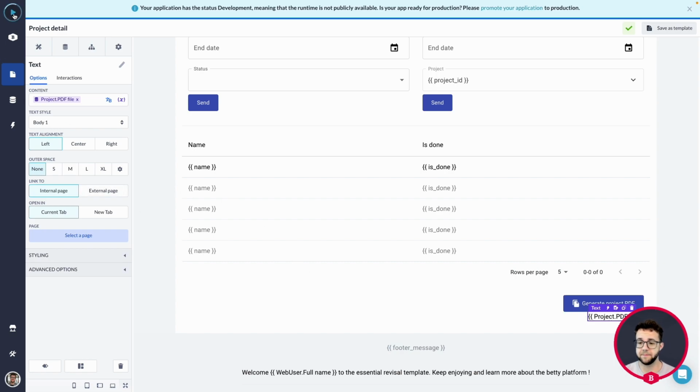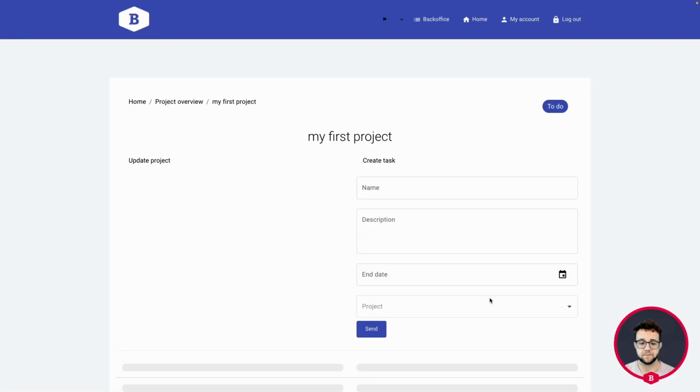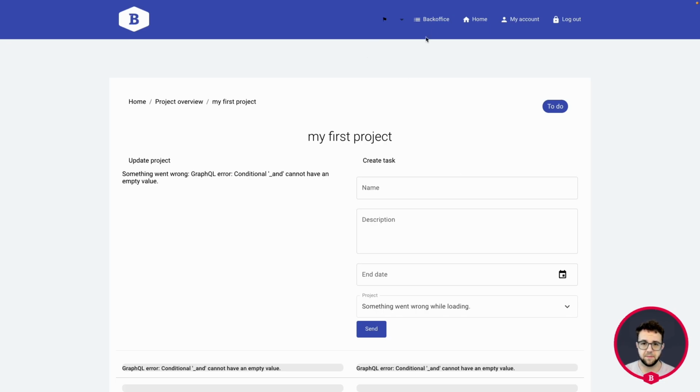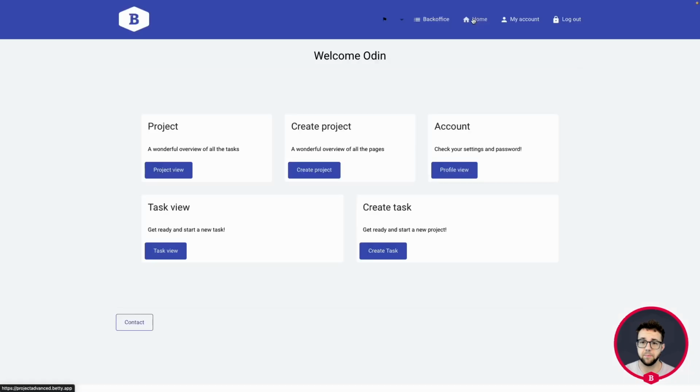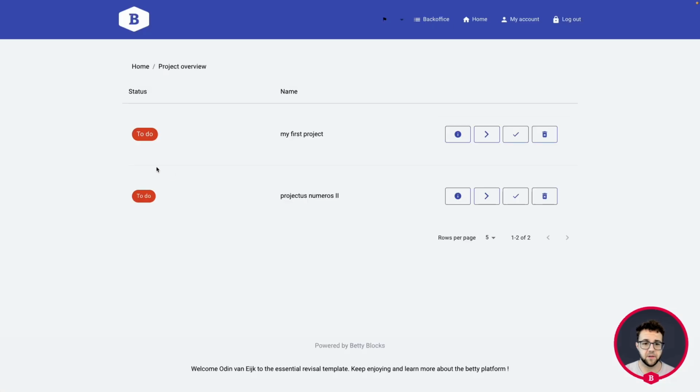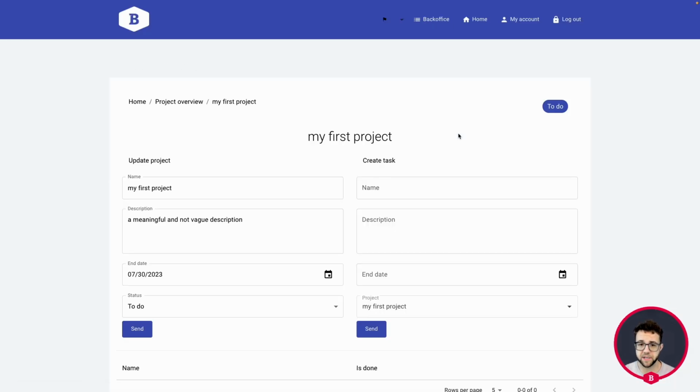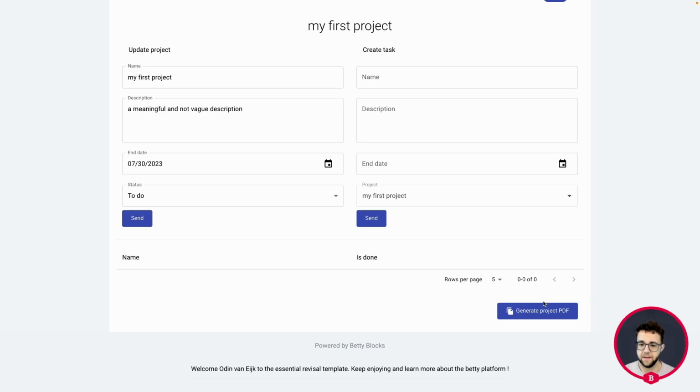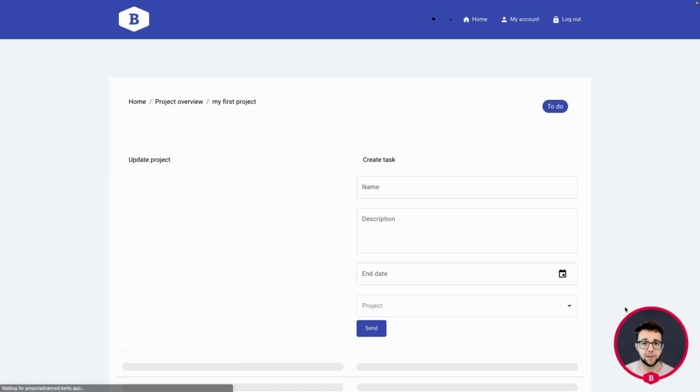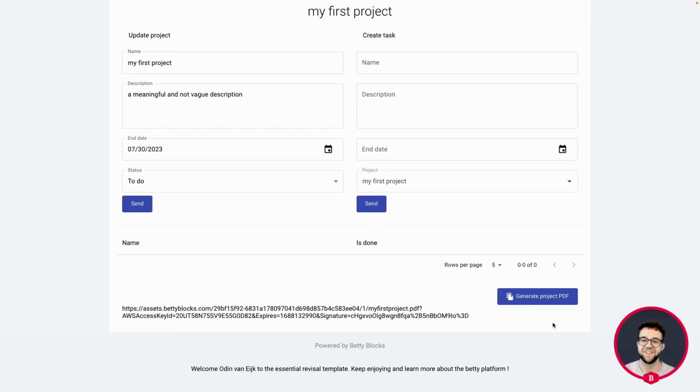I'm going to press play, press compile, and compile the page with the changes that we have made. And here we go. Let's make sure that we navigate to a proper project. So let's open up a project, and I have my first project up here. I can press generate project PDF. Press the generate button. I haven't put any interactions in, so it doesn't load immediately, but look at that. We have a URL for the PDF.